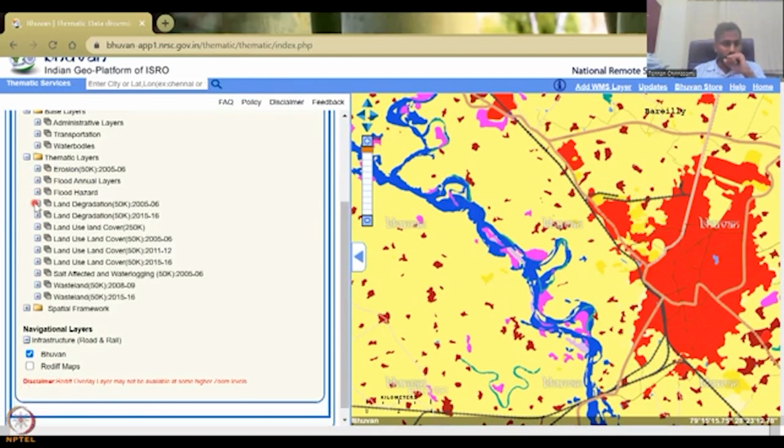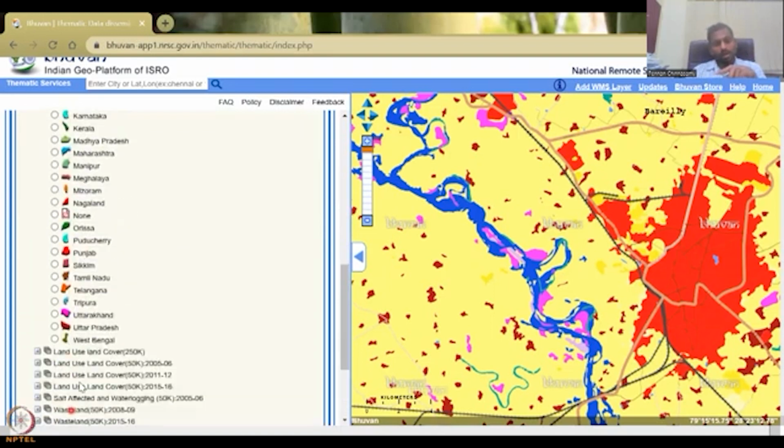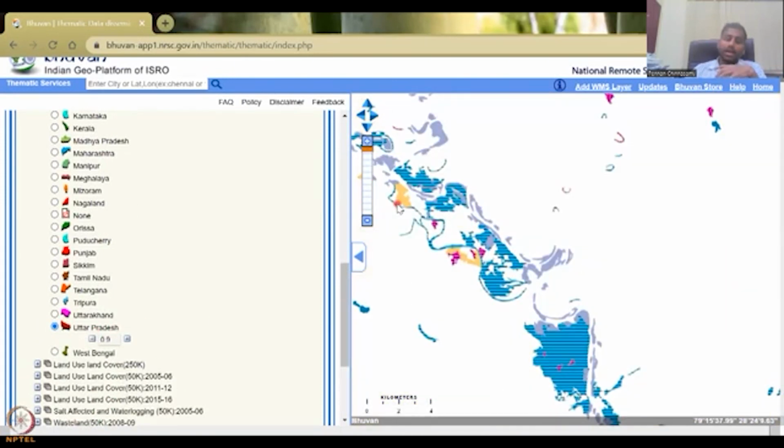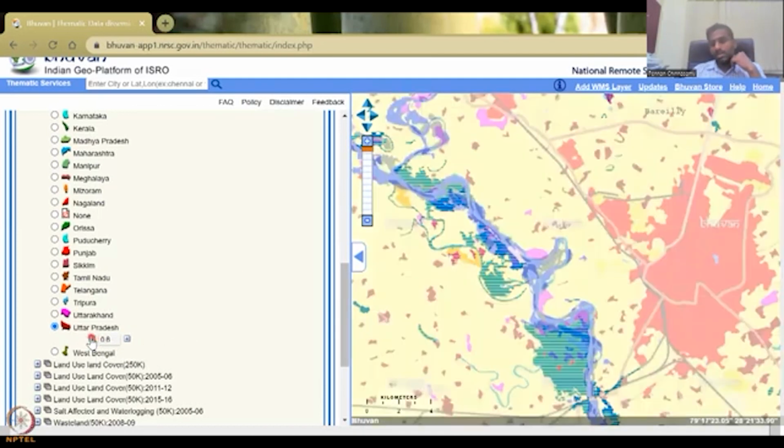So let's close it. Land degradation, 2015. So this is important because this map is 2015. So let's do 2015 and then come back to UP. Okay, there it is. So you can see that these are the land degradation parts. And let's see where it is. Let's say maybe the blue part is degrading land. Let's bring down the opacity and see where it is.